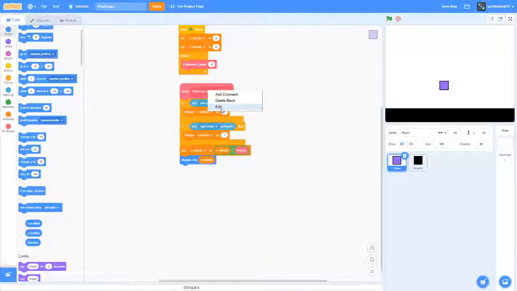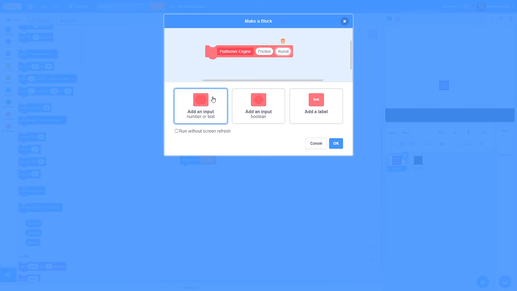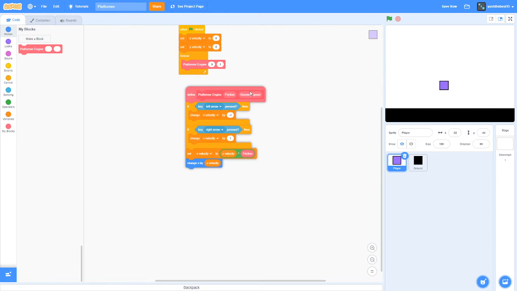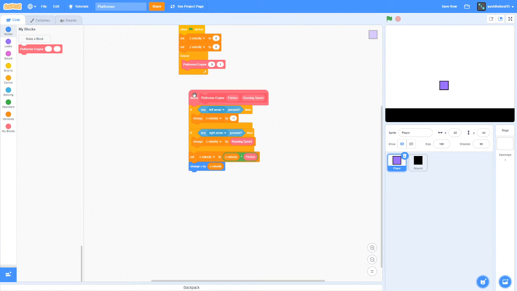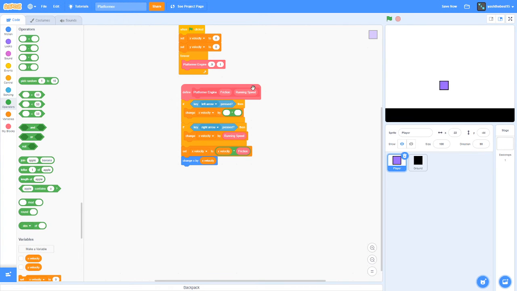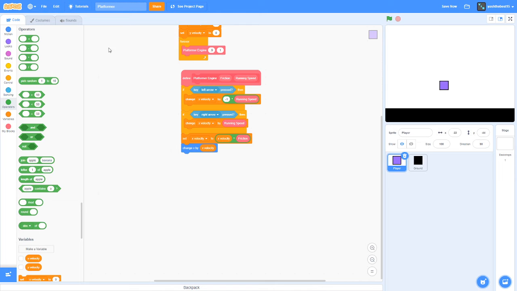Also, I'm going to make another input called running speed, just so that's how fast it goes. Okay, so I'm going to click this, add a 1 here. And then in here, I'm going to say running speed on the right arrow, but on the left arrow, I'm going to say -1 times running speed. So now, as you can see, the player is moving smoothly.